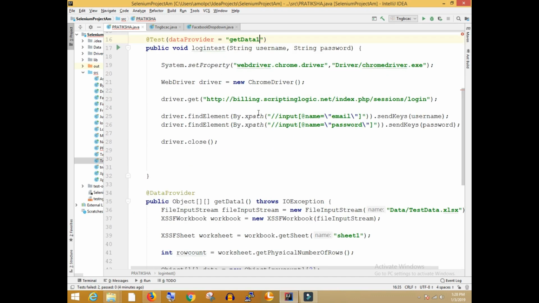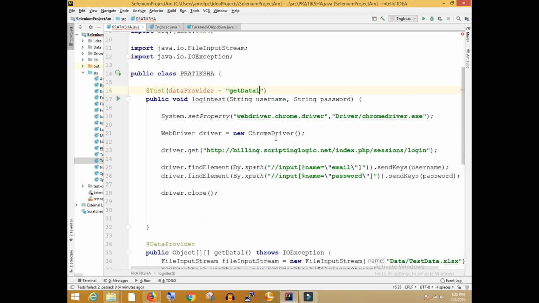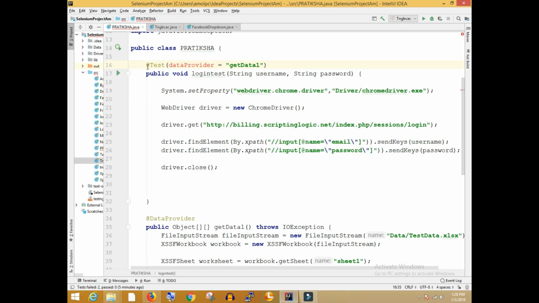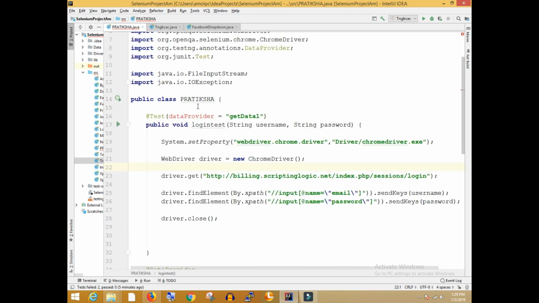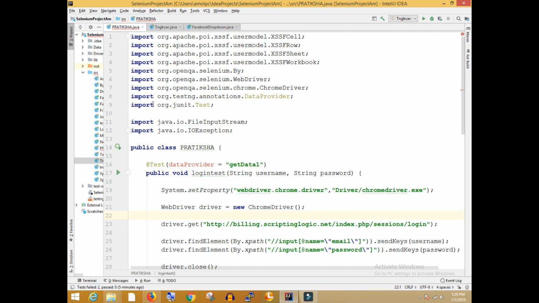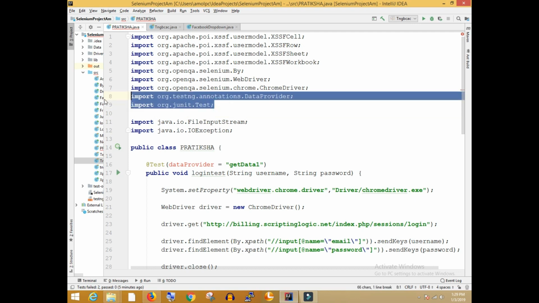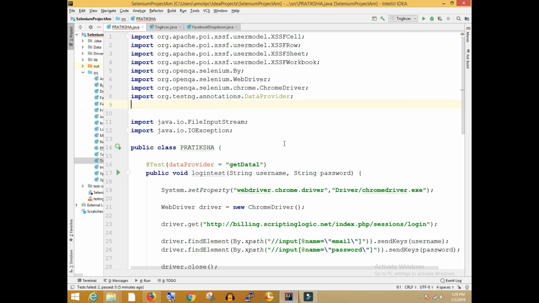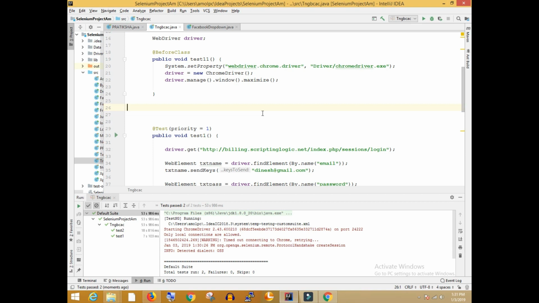You can see there is no mistake anywhere, but it is again a common mistake that this test is not from TestNG, because data providers support TestNG only. You have written the test from JUnit, right? So if you change this to TestNG test, the error is resolved.